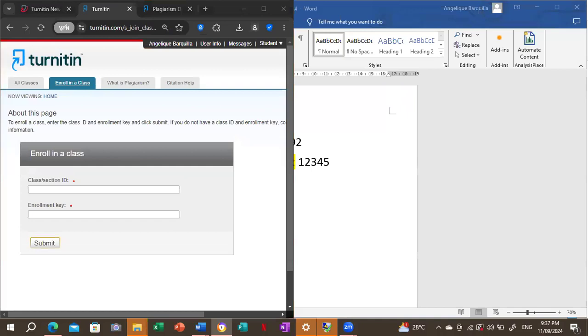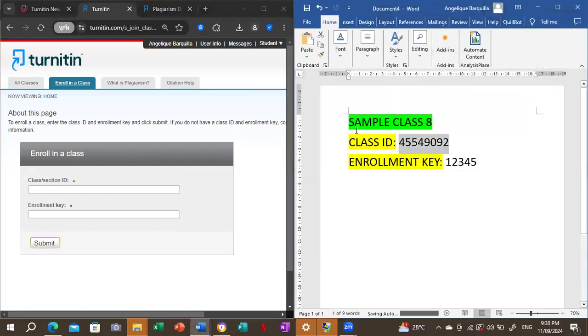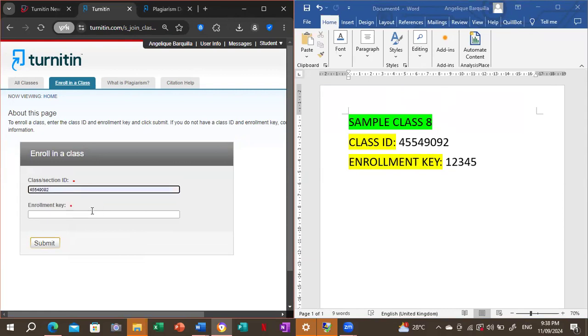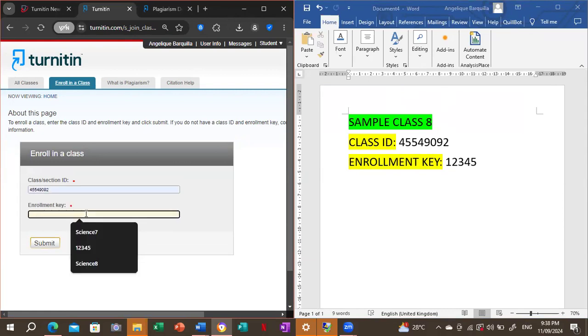Now we will use this sample key. Okay, this is the name of the subject. All right, I will use this first. 4554909 2. And the enrollment key is like the password. So 1, 2, 3, 4, and 5. Then submit.